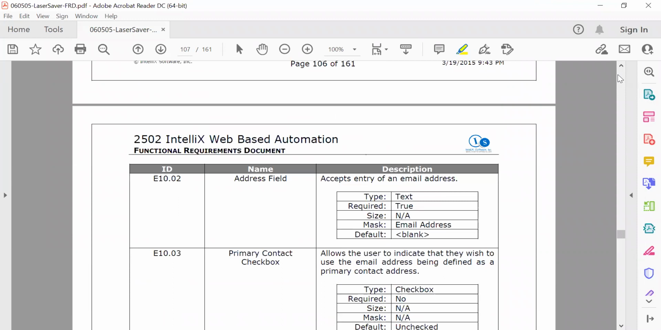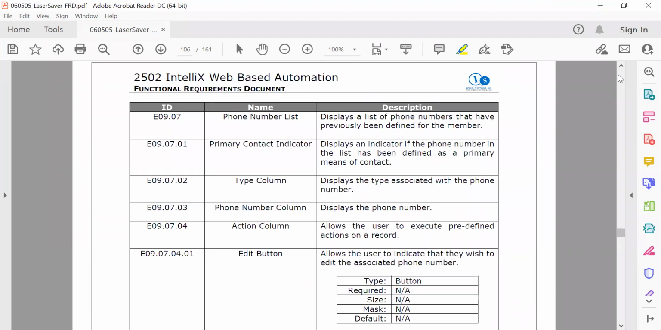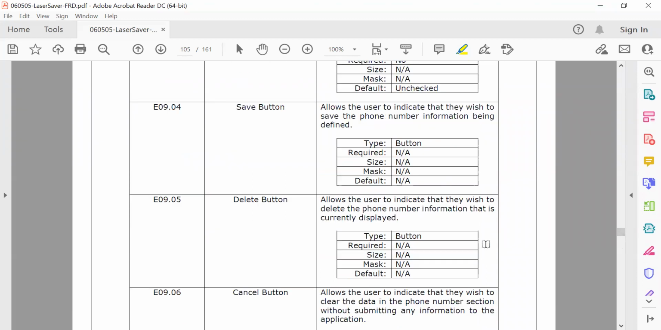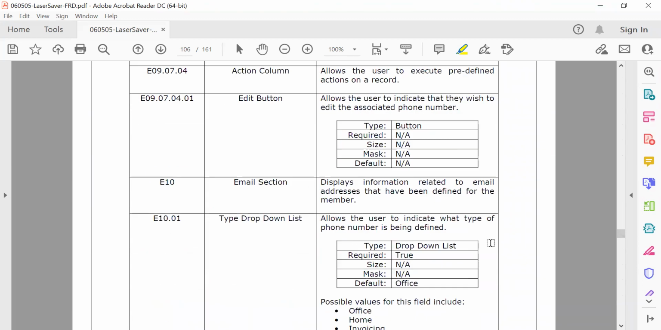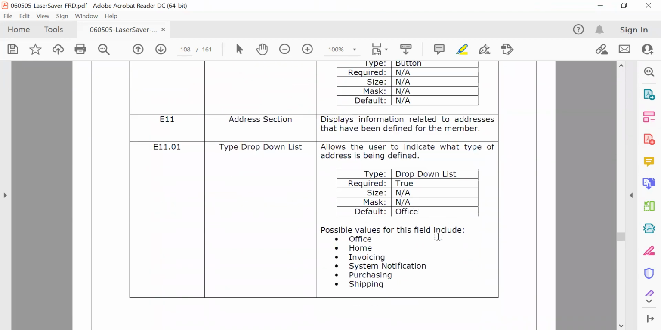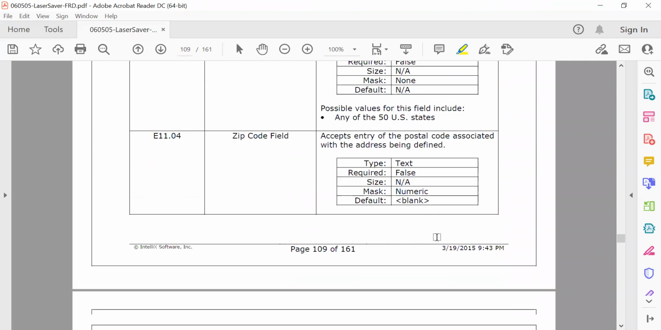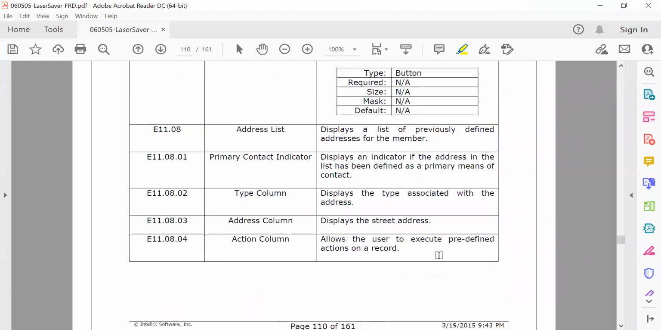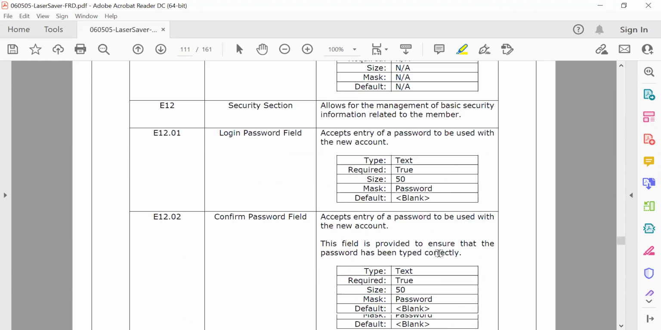Let's go back here one more time. Save button, save the phone number. Okay, this is the phone number, but there should be a main save. Save the email address. Is there anything else to save? You save the address. There should be one more save.